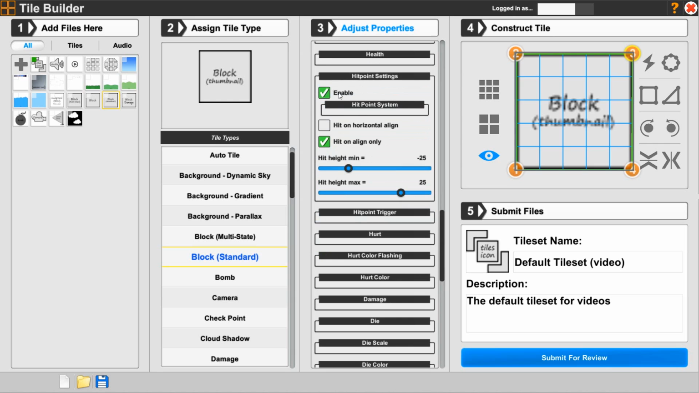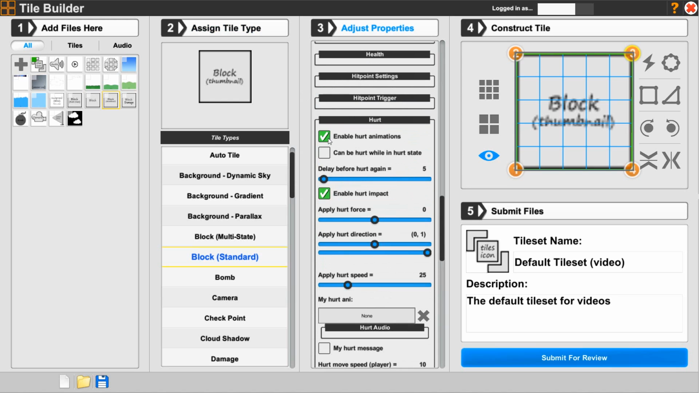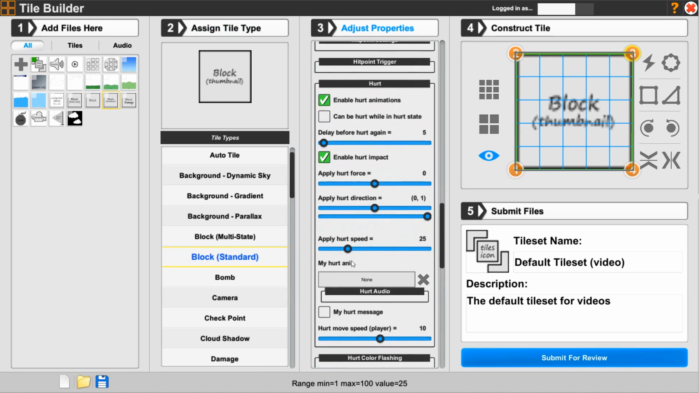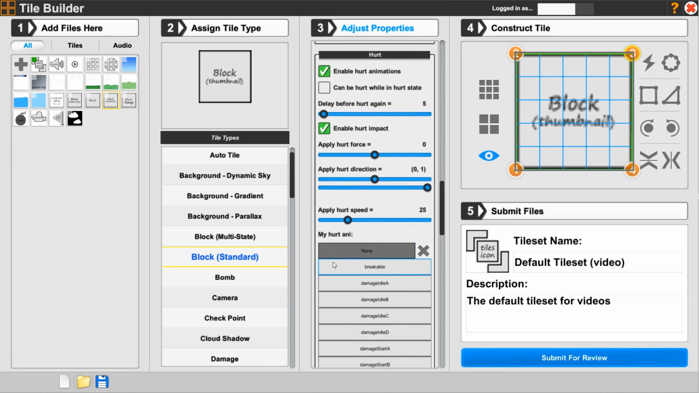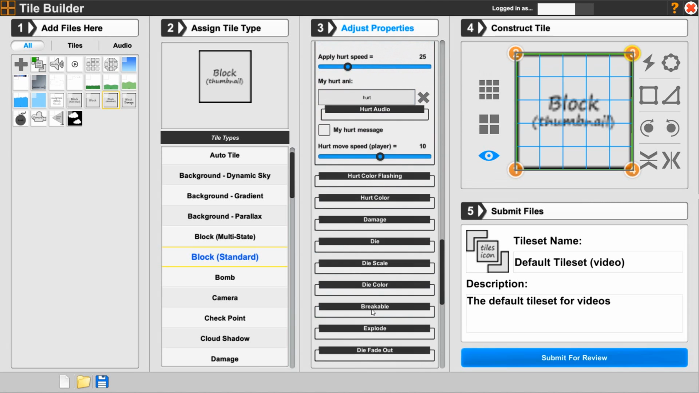Alright, hit point settings, we're going to enable this one. It's not going to apply damage, but it is going to receive, so we'll just say enable only. And then on the hurt state, we're going to actually play a hurt animation with this one. So for this one to actually work, we just play the my hurt animation state, which is hurt, right here. Alright, so that's going to be a hurt state being played right there.